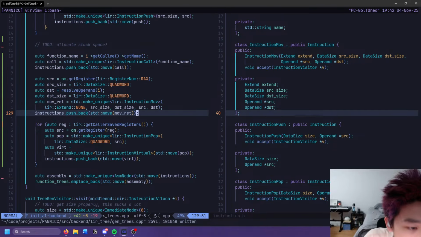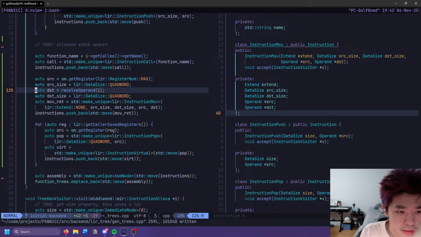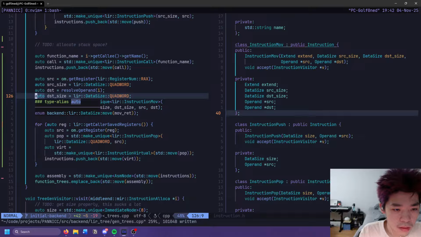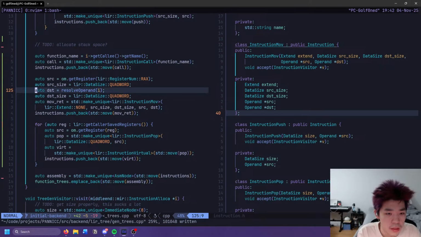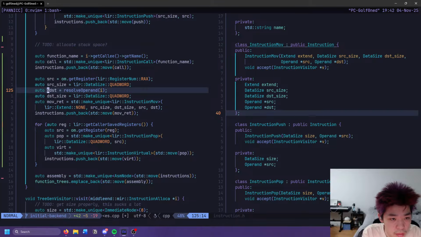Sorry, the autos look like they were different colors to me. I might just be going insane. I know these are different colors. Interesting. Anyway. I don't know. I'm like tripping.